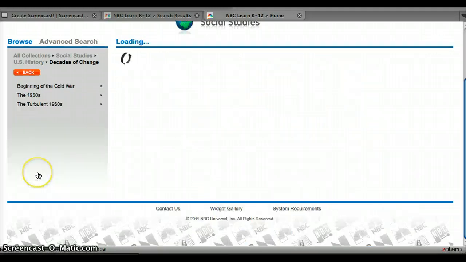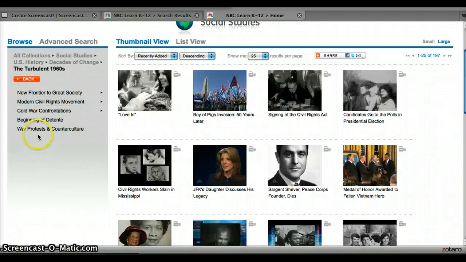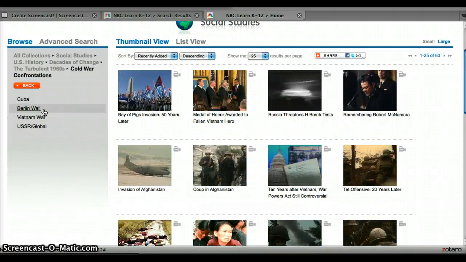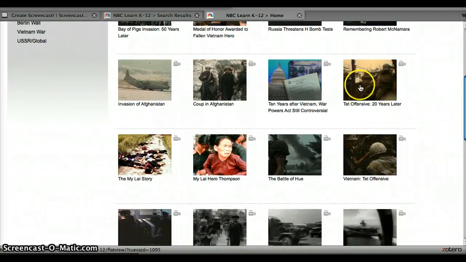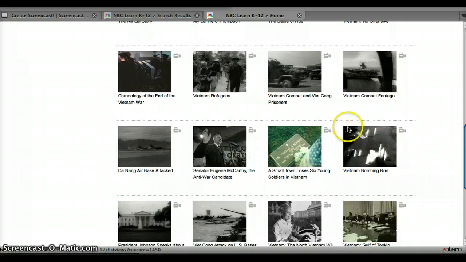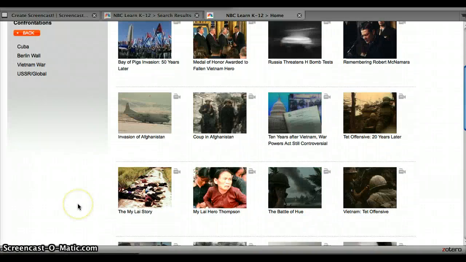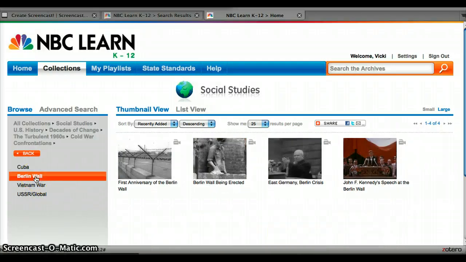But let's go to Decades of Change, because that's where I spent all of my time in my units, Cold War and Civil Rights Movement, and the turbulent 1960s. Let's go to Cold War confrontations, and you can just see lots of different things. I did the Tet Offensive 20 years later, just to look back, the Battle of Hue. Lots of other things. You have Vietnam combat footage, presidents talking about it.